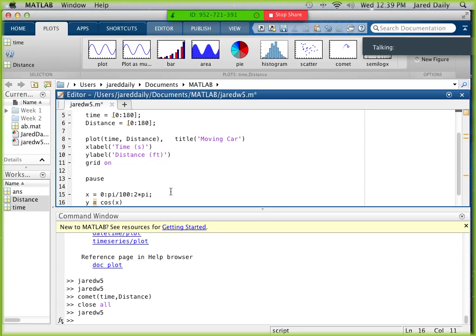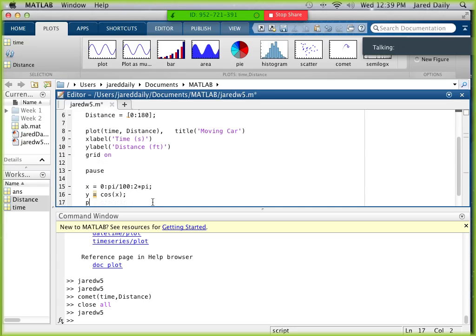Very simple like that. So the cosine of x is going to be our y, and the x is going to be between 0 and 2 pi. We'll go ahead and just plot this. We'll plot x comma y and see what we get.